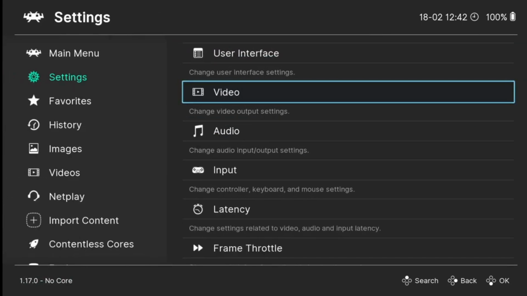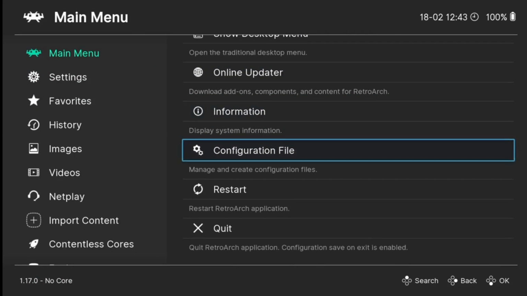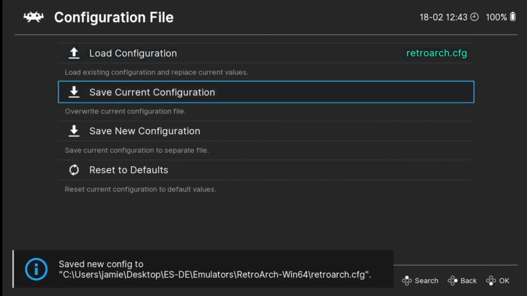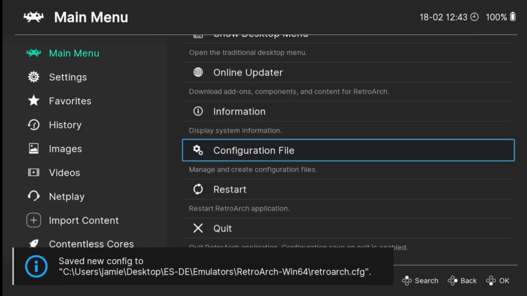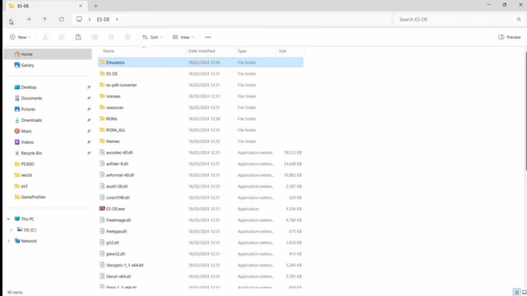What we're going to do next is come out, and we're going to go down to configuration file, which you can find under main menu, and save current configuration. If I press B to come out, we're going to go down to quit. Okay, so that's RetroArch partly sorted. So now we've got the emulators, or cores, sorted to work alongside ESDE. What we're going to do is open up ESDE again.